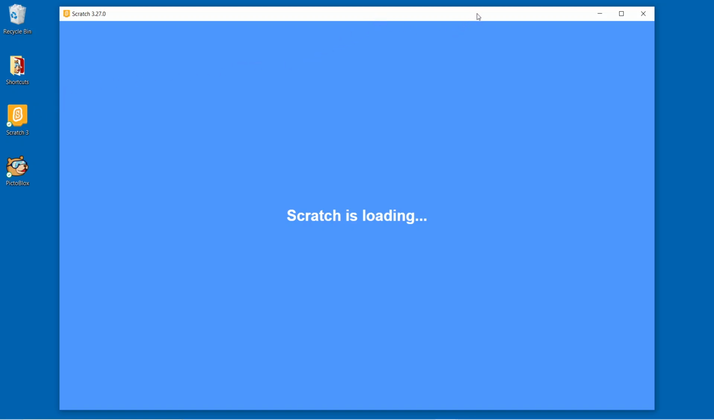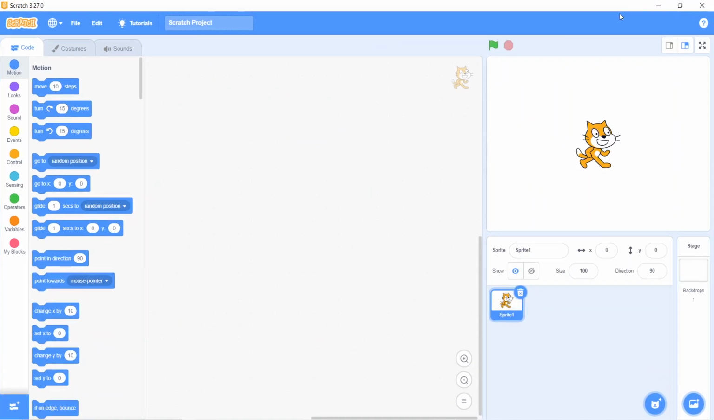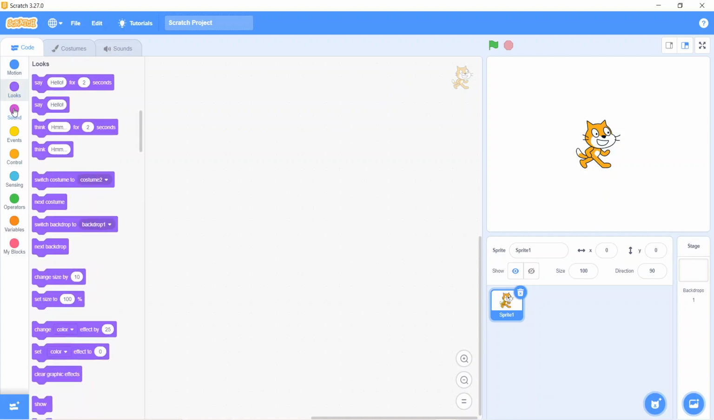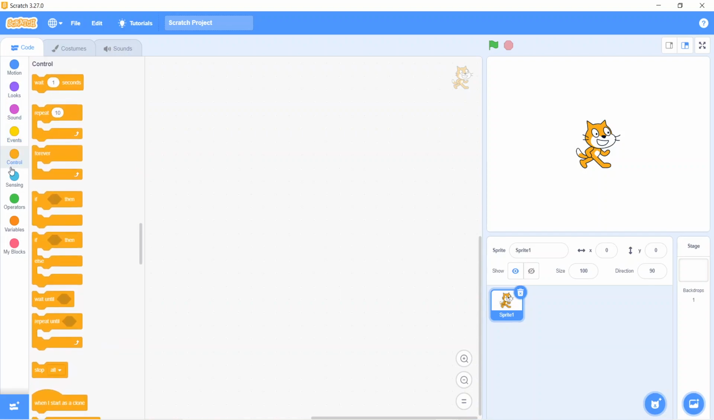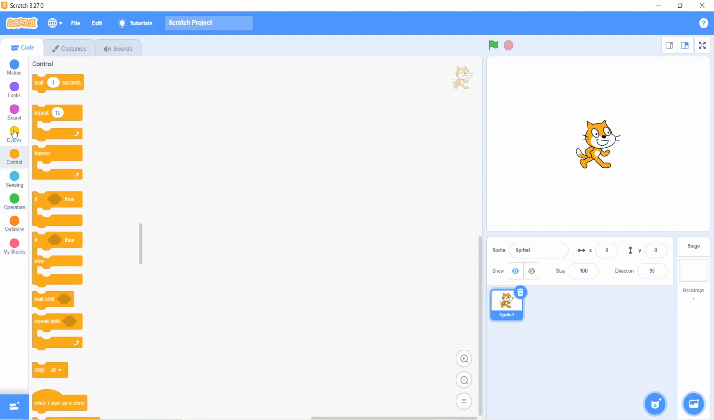The screen which is visible to us on this desktop, this is called the user interface. If I click on this button, it will maximize and the screen will fit to the entire computer screen. On the left hand side, you can see many instructions are there, which are different color coded so that it would be easy for us to remember which instruction is to be found in which particular category.